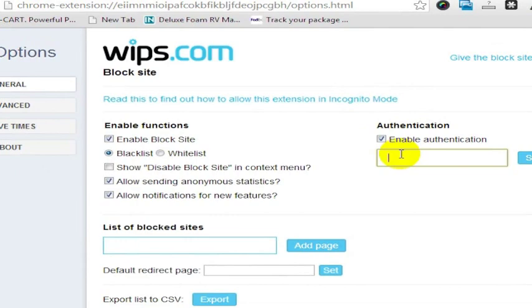You can also do this within Firefox. You just want to download the Firefox plugin for blocking sites.